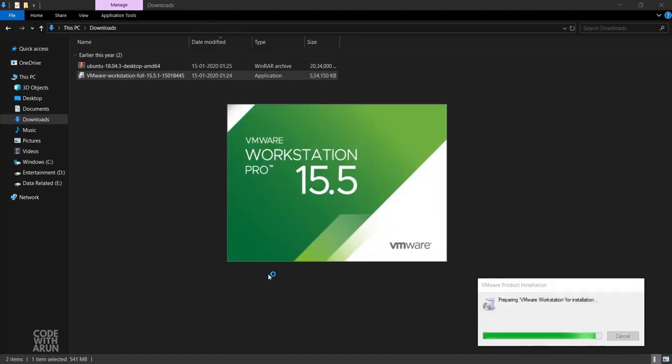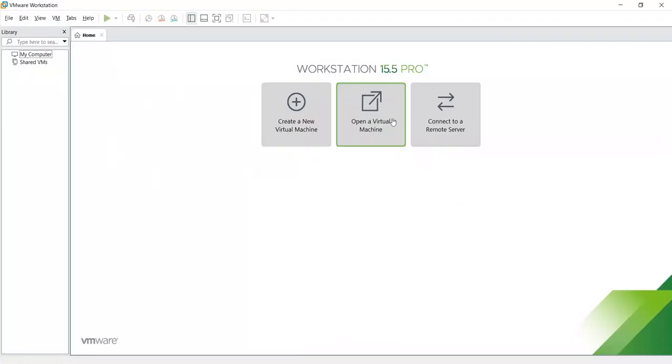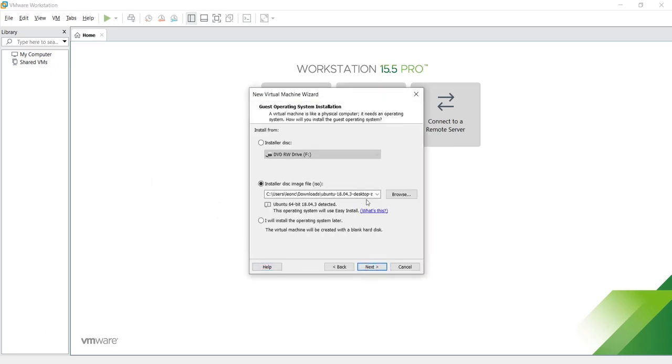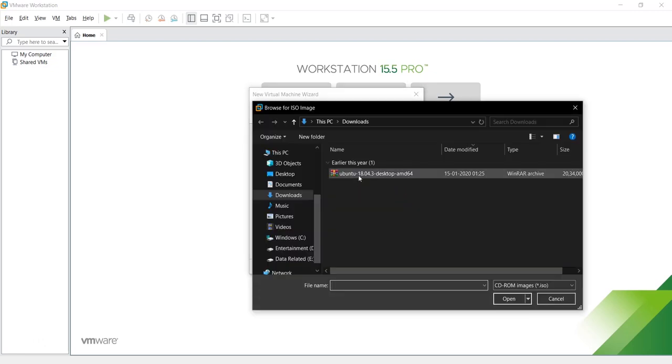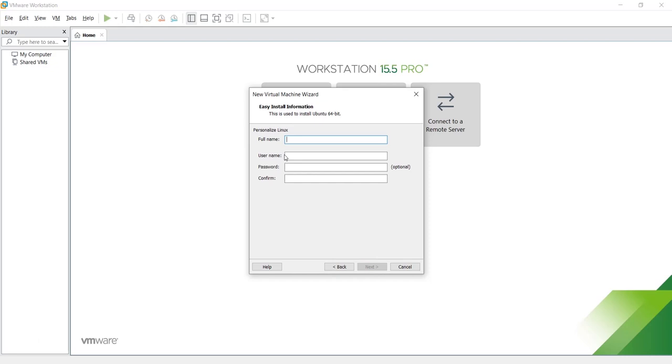I am skipping the installation process. It is similar to the rest of the installations. Open the VMware. You can see the home page contains 3 icons; just click on create new virtual machine. After clicking, a dialog box will open and specify where the ISO file is. So I'm browsing and finding where it is, click next and fill in the details.